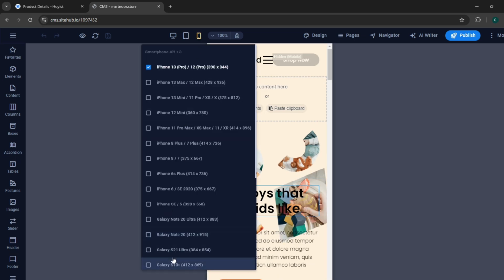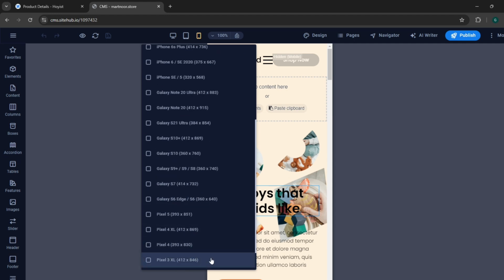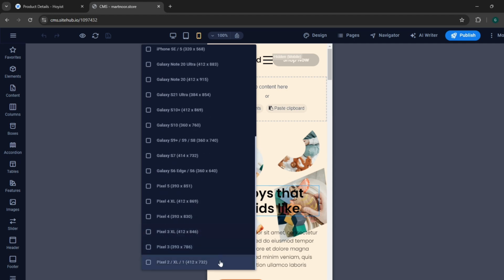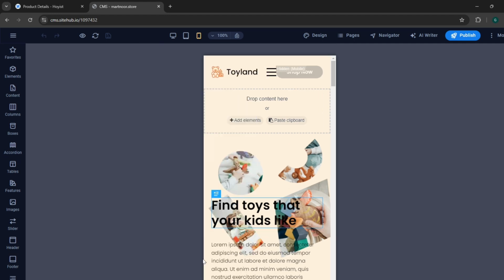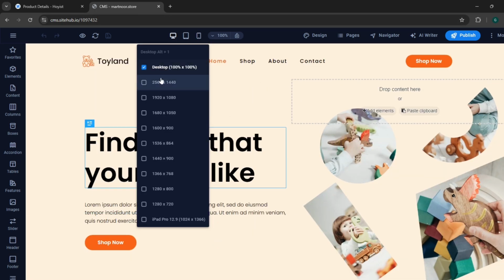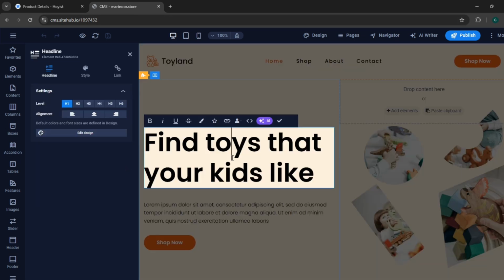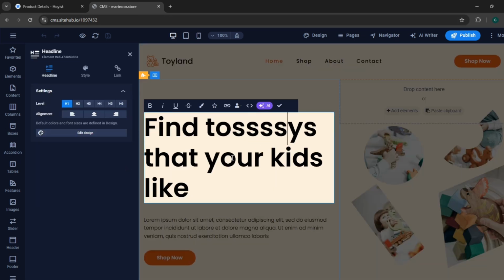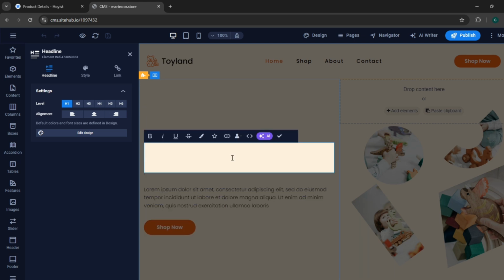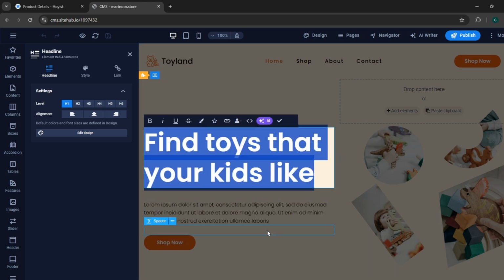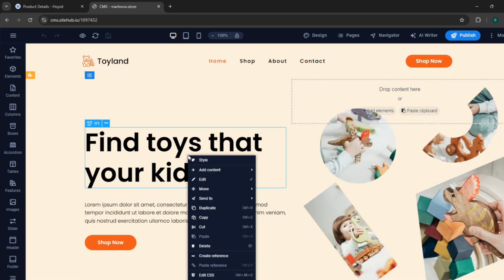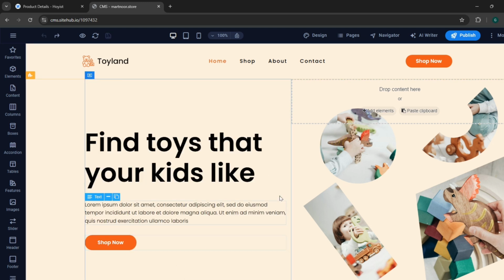Tell me if there is any provider who is offering a drag and drop website builder with these features. Okay, I'm going to the desktop view. If you want to change the text, you can change it. If you want to delete it, you can delete it.